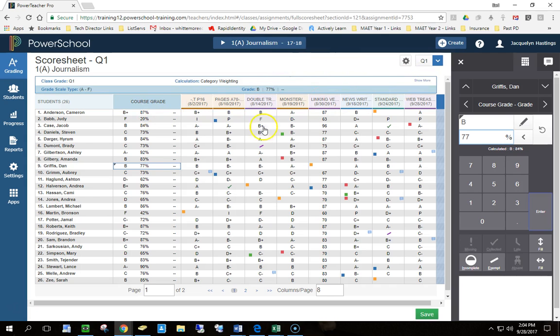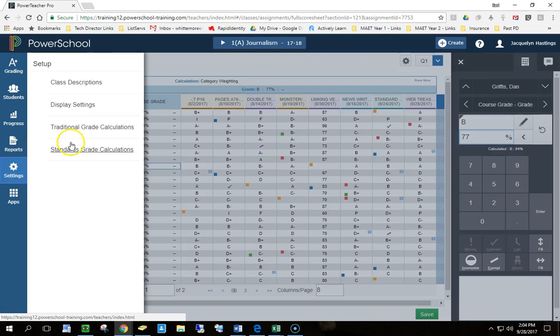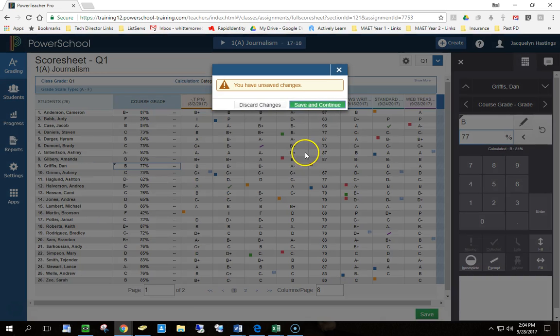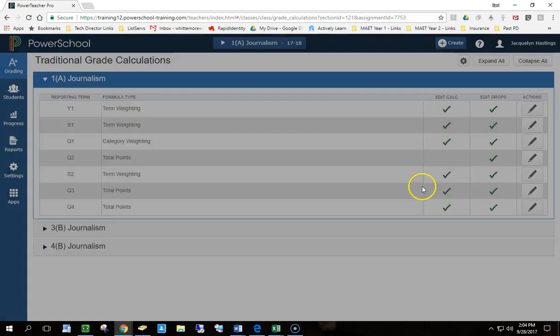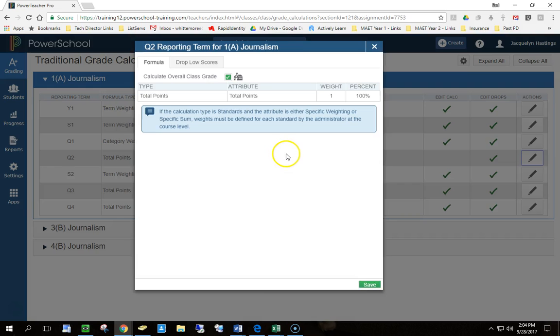And now that we're in the second term, just double check your second term as well and make sure that it's what you want it to be.